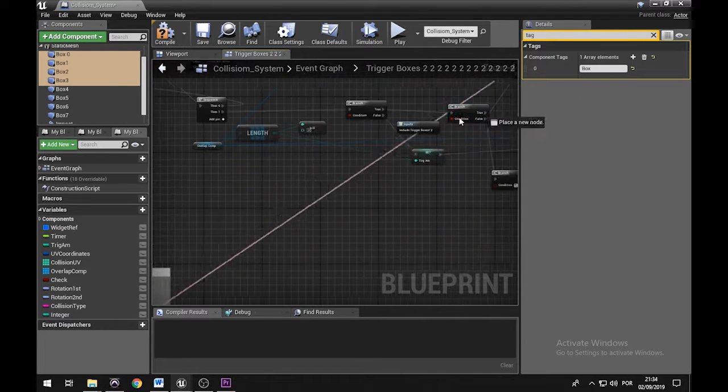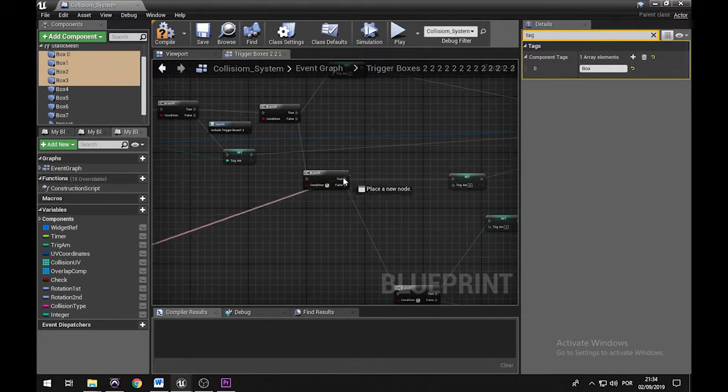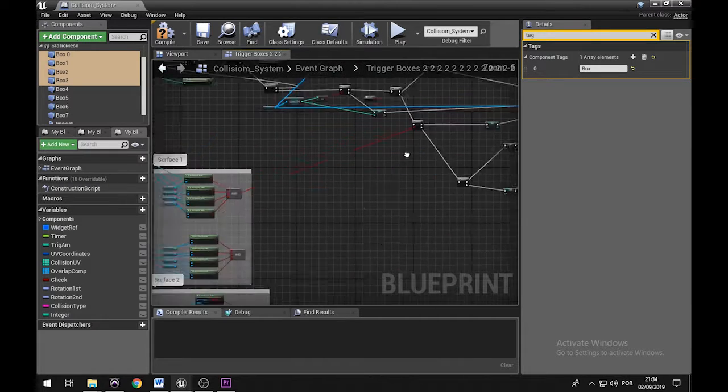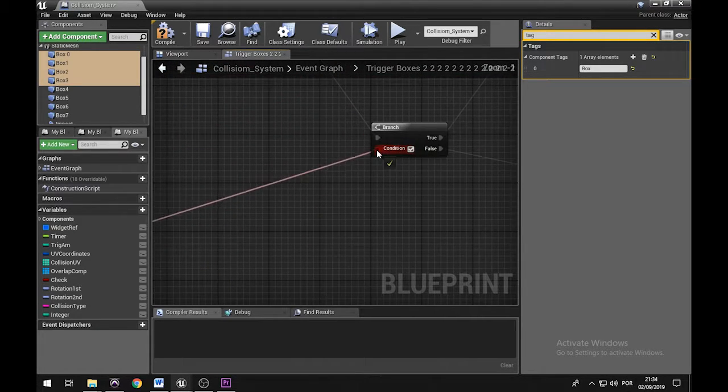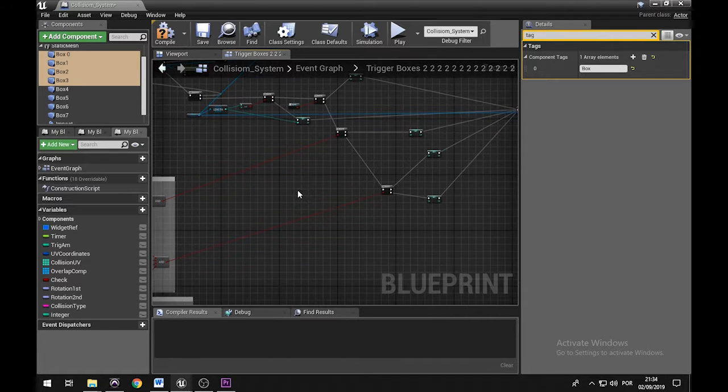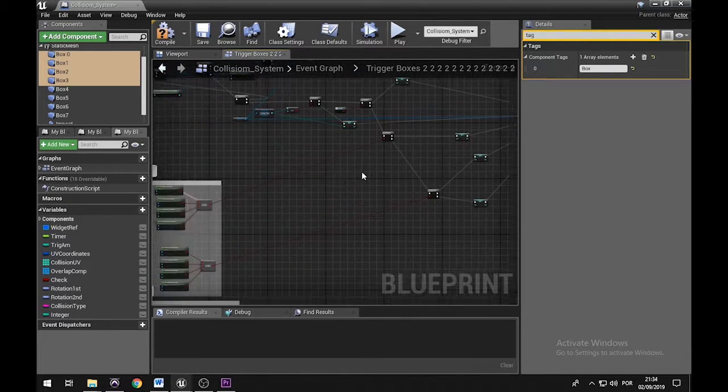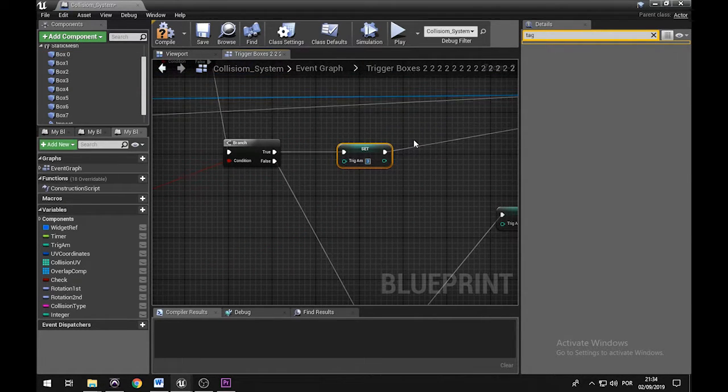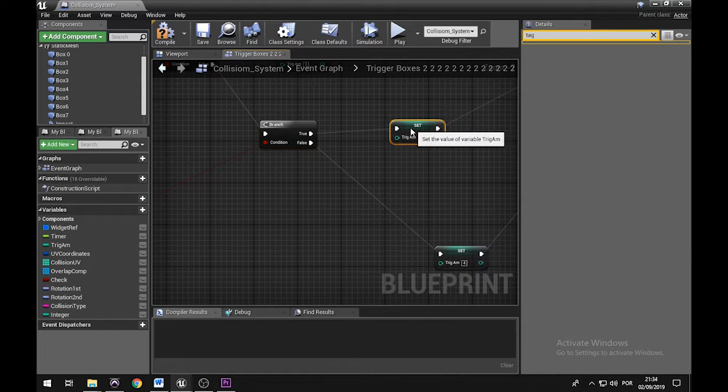Connect each of the groups to a branch and set the trigger amount variable to the group's value. In this case, the small surfaces correspond to 3 and the big surfaces correspond to 4.